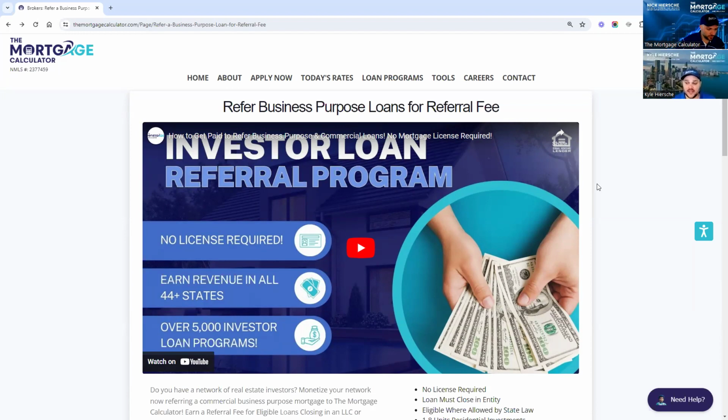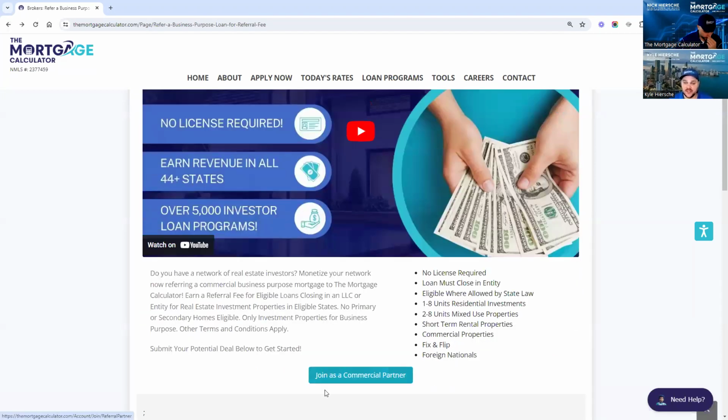You just go ahead and sign up at themortgagecalculator.com, go to contact, go to refer business purpose loan, and then join as a commercial partner to start referring us loans for 75 basis point referral fee for business purpose loans only.